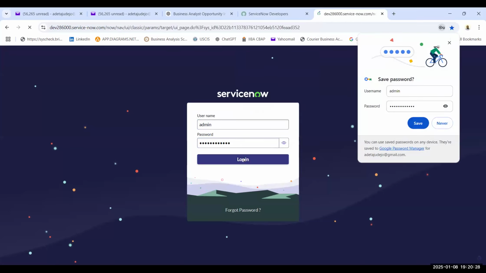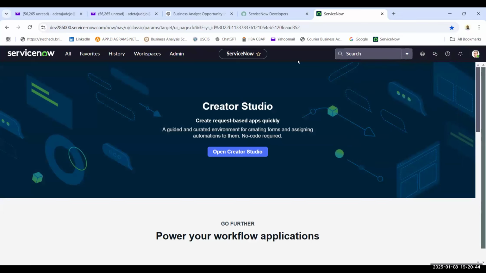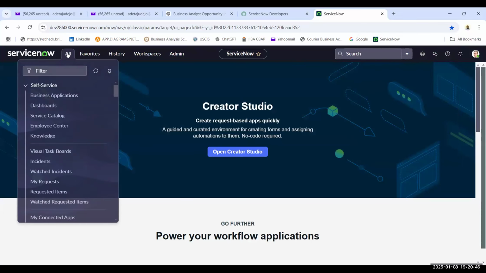So friends, there are two sets of logins. I'll repeat again. One is for the website developer.servicenow.com and the second one is for your developer instance, which in this case is dev2860000.servicenow.com. So this is the instance URL. Done. Congratulations, it's done. Let me stop sharing.